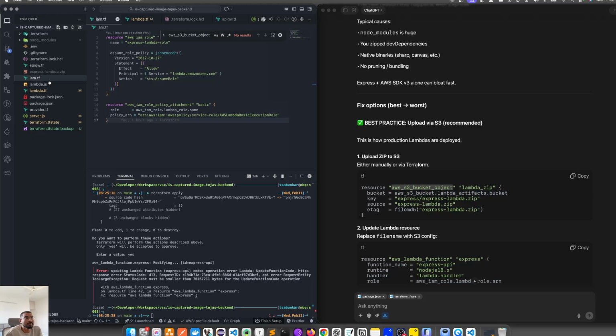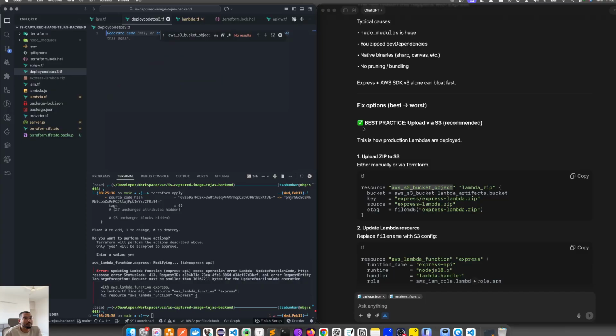So yeah, I can create, let's say, deploy code to S3 dot terraform. Copy this. So I'm doing it in my Terraform rather than manually copy pasting it.